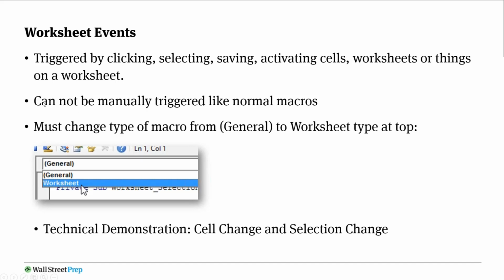So these cannot be manually triggered. You've seen me manually click F5 to run a macro, or press F8 to manually begin triggering and going through. The only caveat with these is they can't be manually triggered like that. You have to trigger them using their trigger, whether it's a click on a worksheet or a click on a particular cell or something. That's how you trigger them. Also, you need to change the type of macro from general to worksheet, so we're going to demonstrate that in just a moment.